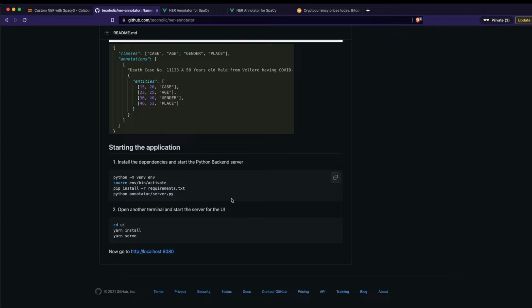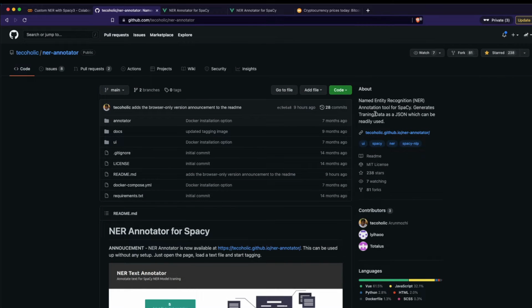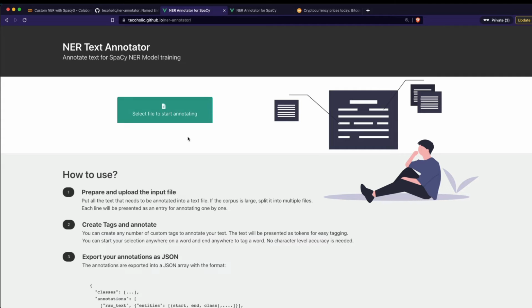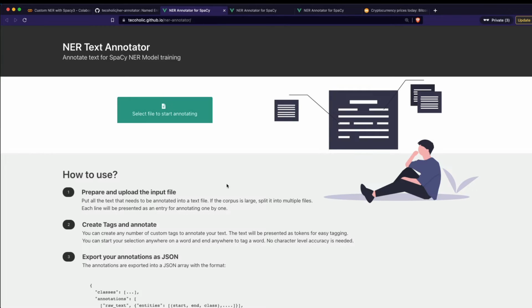But if you do not want to go through that pain, if you want to just simply go to a web URL and then begin your annotation process, then thanks to Techaholic, now this tool is completely available on the internet as a website. So all you have to do is go to this website, which I would link in the YouTube description, or you can see it from this repository. You can click this link and then you would land on this page, and then this page has everything that you want to do annotation.